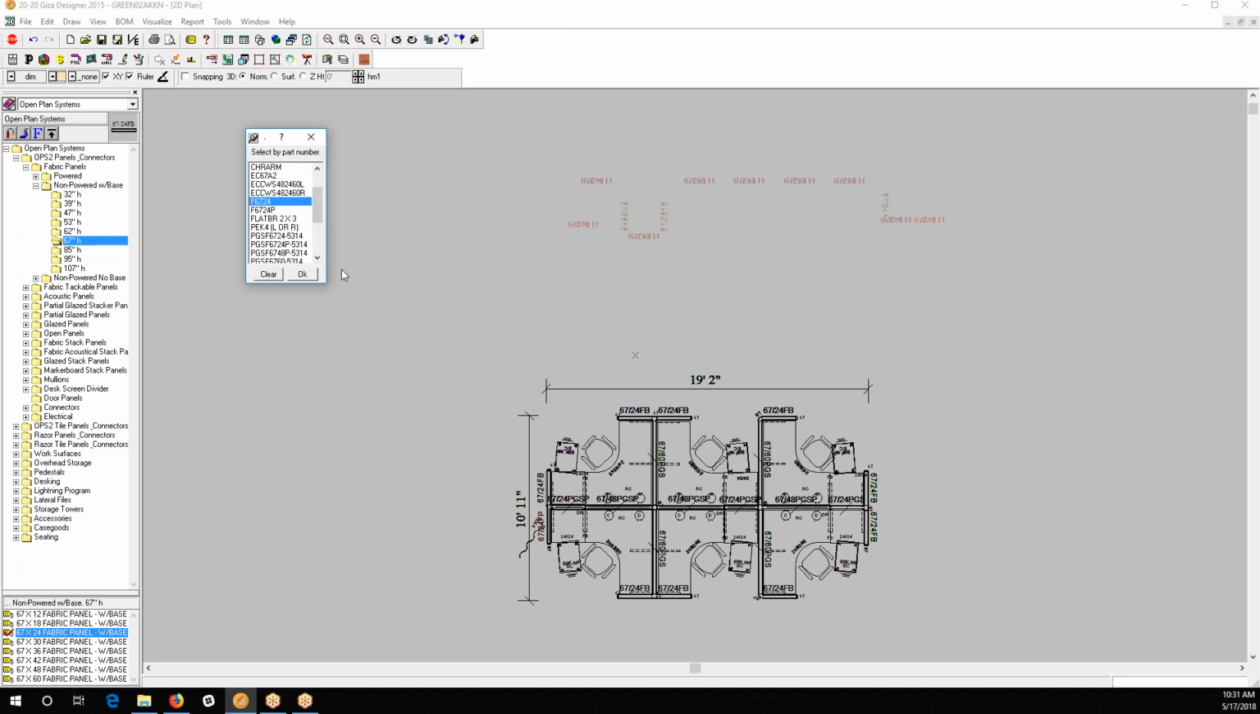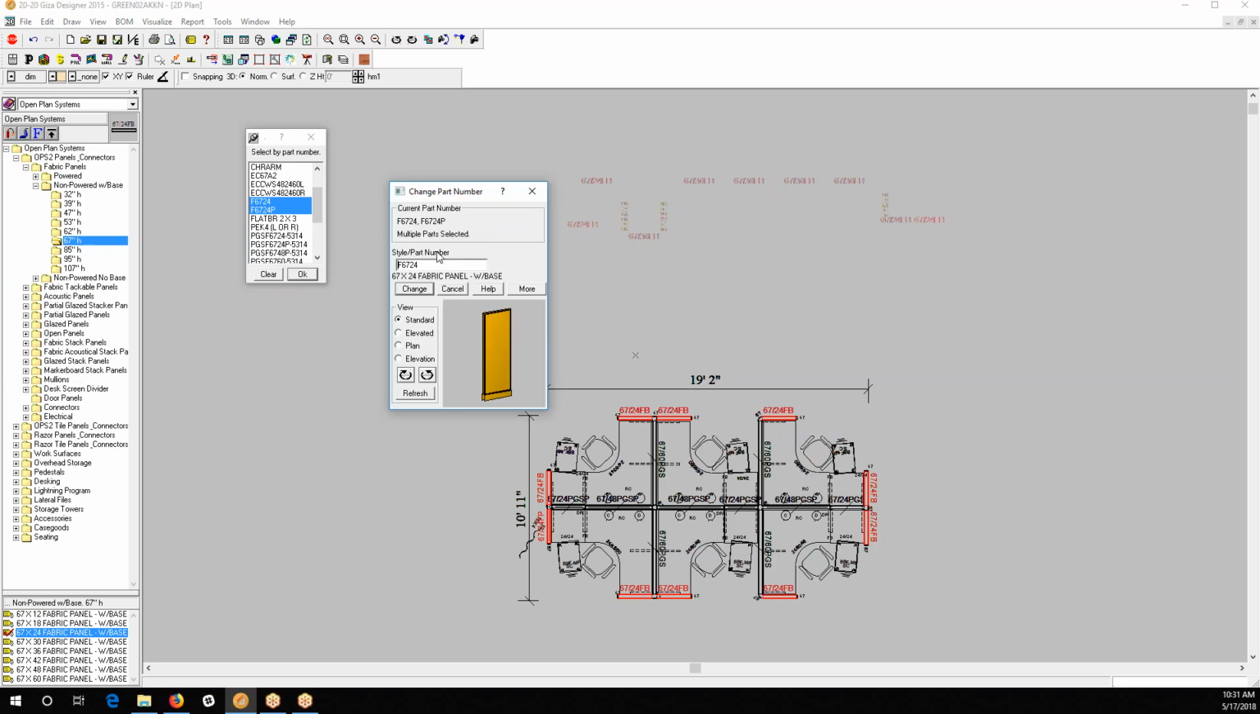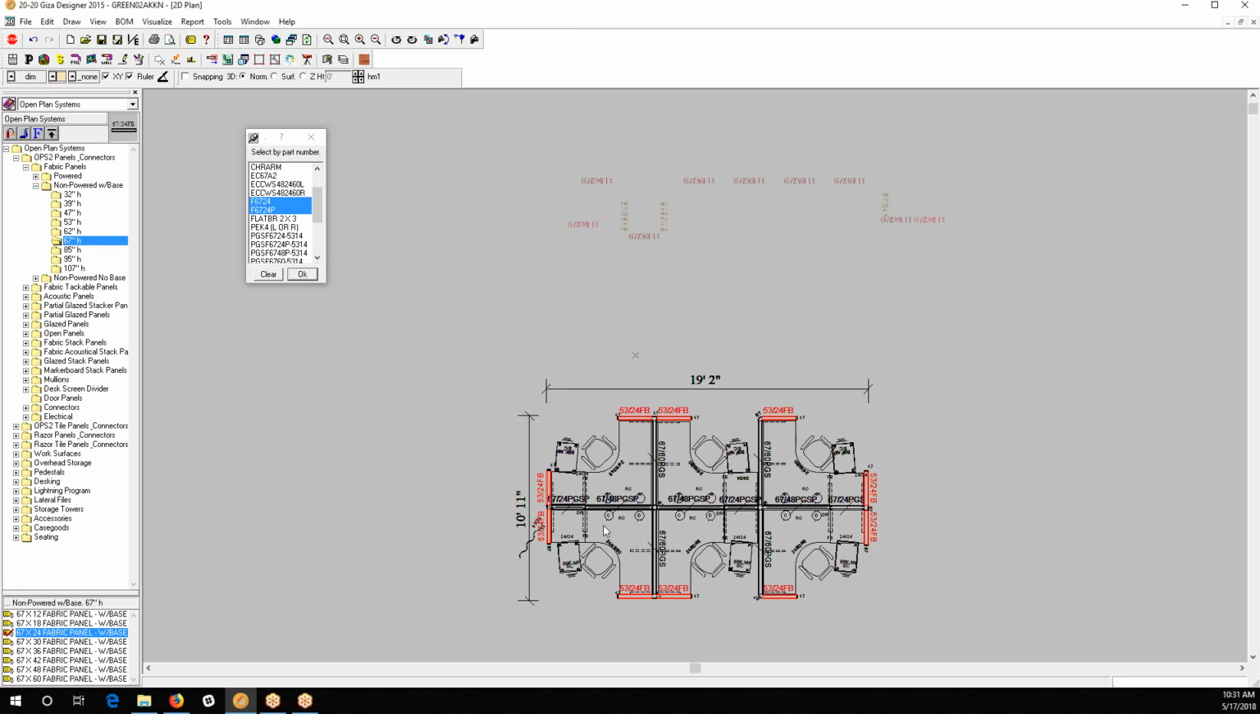For instance, all these wing panels are, I guess, 67 high, 24 wide. Let's say you want to do it 53 high, these panels. So you can select that and that powered one also. Select all that. So now it's all selected. Right click, change part number. 53. And now all these are changed at the same time.